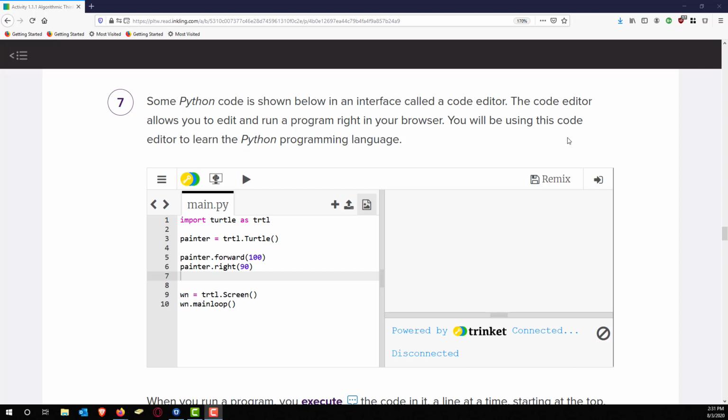This is Trinket.io. We will begin the class by coding in these windows embedded into PLTW. However, we may move to a different service later on in the course. To begin, on the left side is your editor window. All of your code will be added here. On the right side, you have your turtle display. When you run your code, it will display in this window.